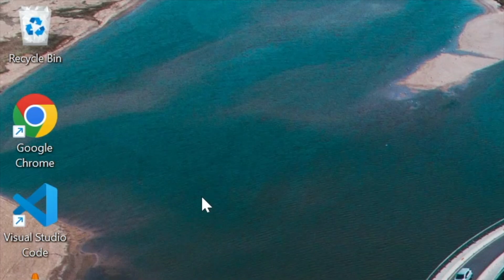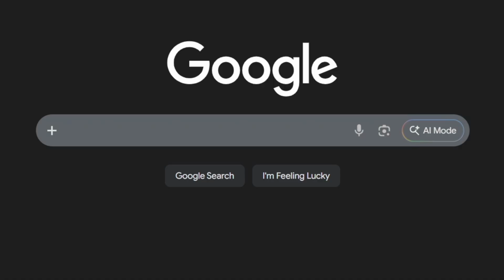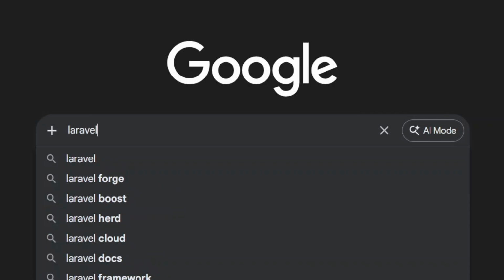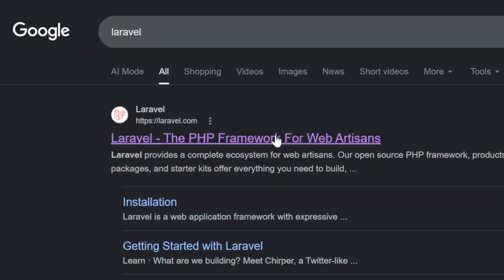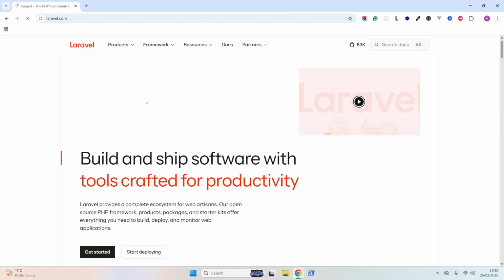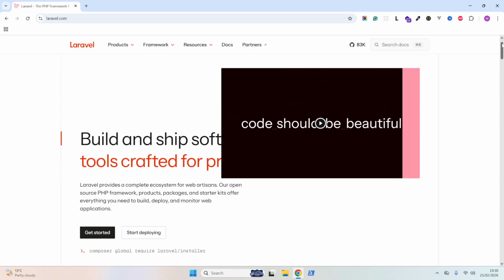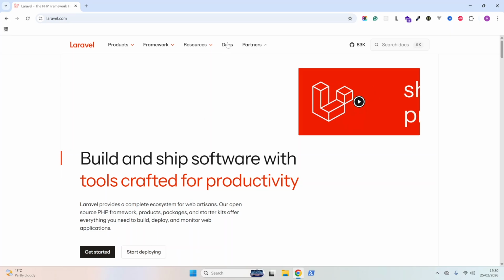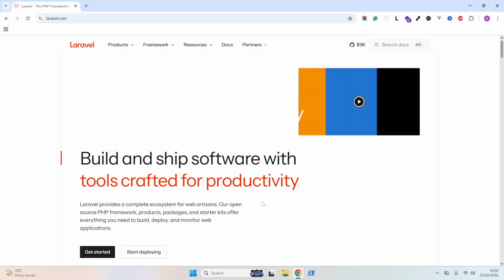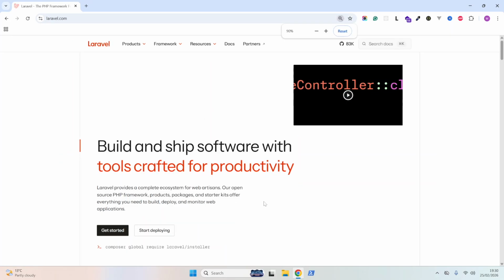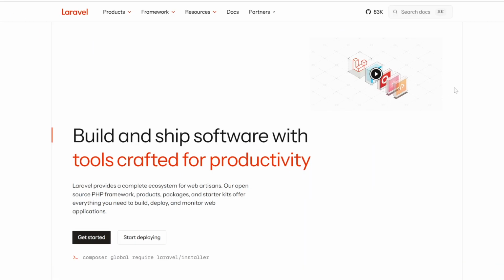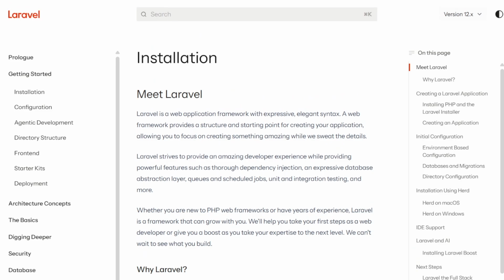Open up the web browser. I'm going to use Google Chrome. So in Google, type in Laravel. Should be the first link if you click it. So on the Laravel website, if you click the Get Started button, you'll be on the installation page.